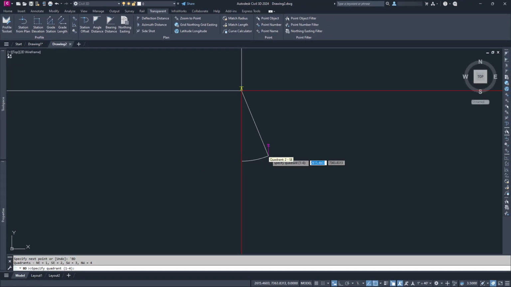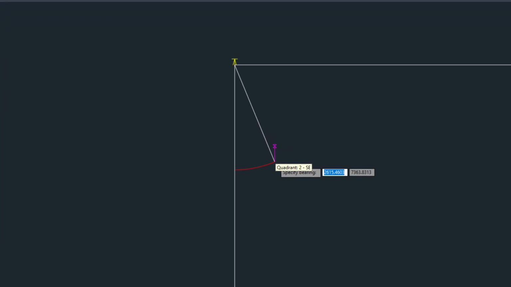Then we type in the angle, which is a whole number for the degrees, followed by a decimal point, and then minutes is a 2-digit number, and then the seconds. So 12.17432.